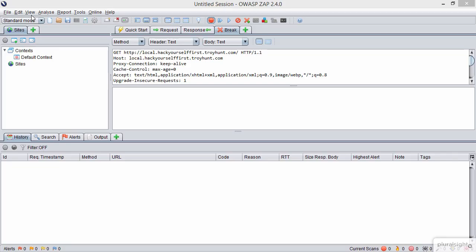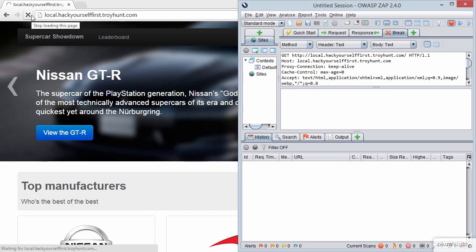Now as soon as I do that, I'm automatically flicked back over to ZAP. And in fact, what we're looking at here is the GET request that we just made to local.hackyourselffirst.troyhunt.com. So ZAP has indeed added a breakpoint on the request. So the request actually hasn't gone through to the server yet. It's been stopped at the proxy. And if we snap this to the right for a sec, we can see that Chrome is still actually trying to load. So clearly it hasn't actually received a response yet because ZAP has stopped it. It hasn't actually allowed it to go through.